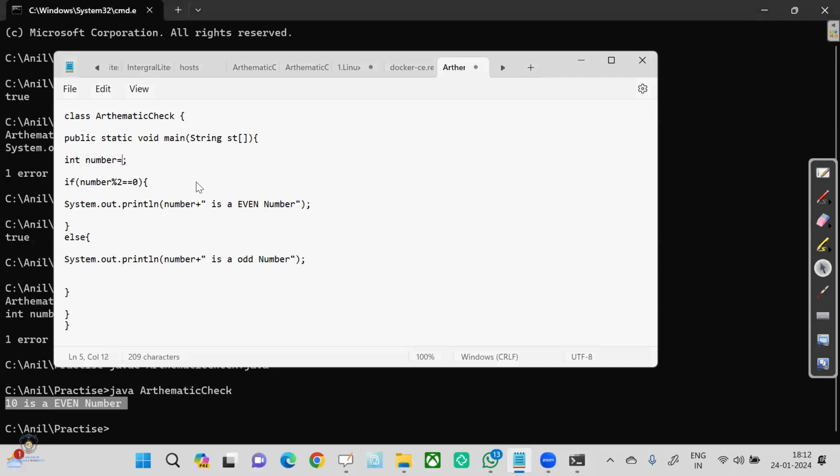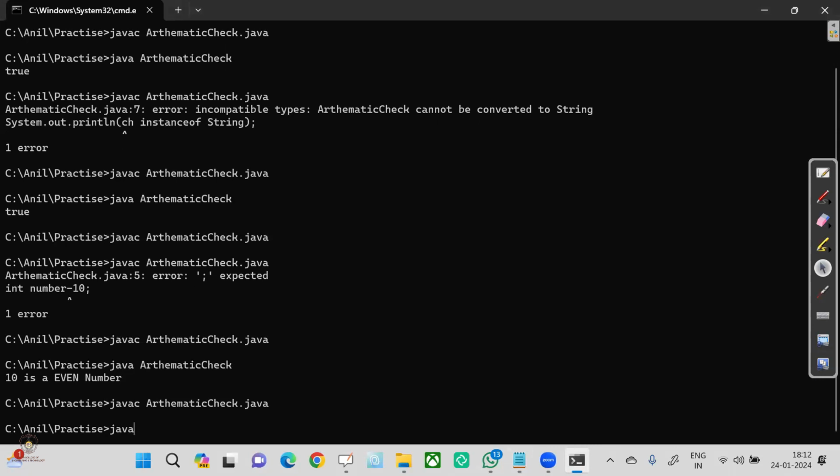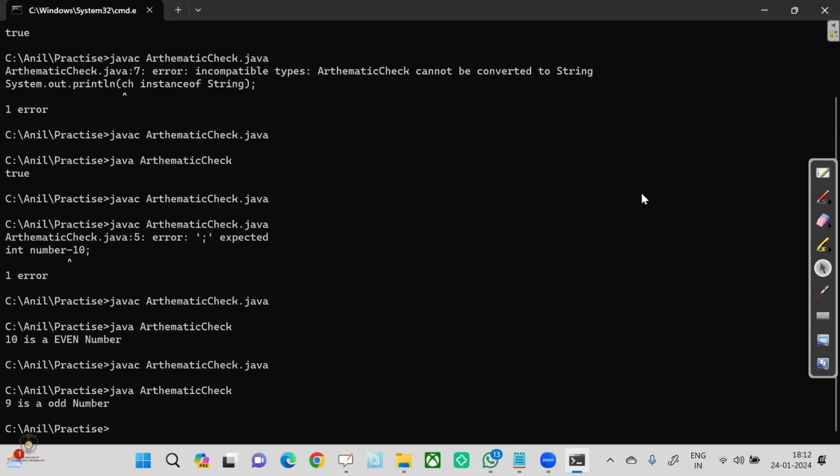If I make this 9, number 9 divisible by 2, the remainder value is 1. Is 1 exactly equivalent to 0? No, 1 is not equal to 0. So this condition fails. Then it goes to the else block and it will print 9 is an odd number. Compiling the code. See, 9 is an odd number.